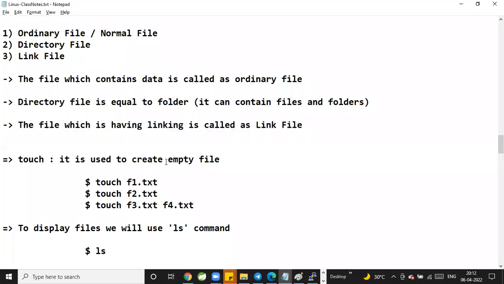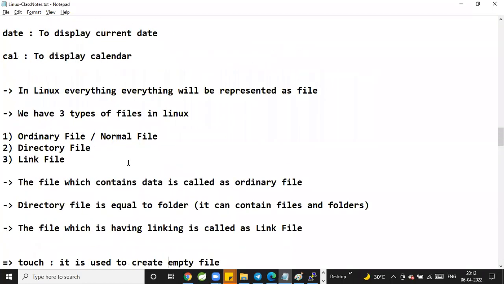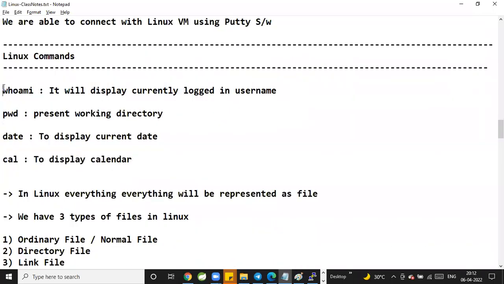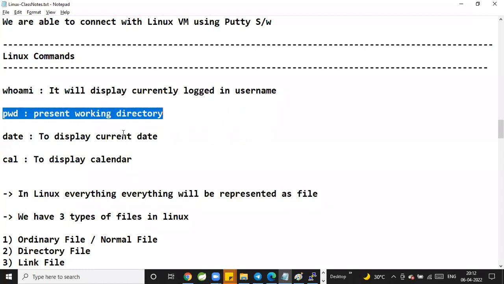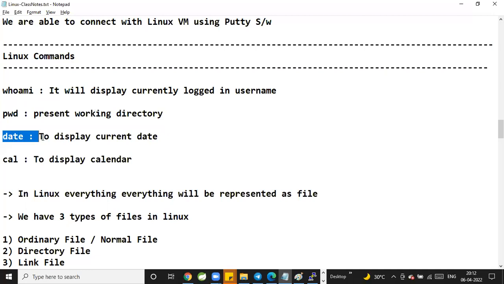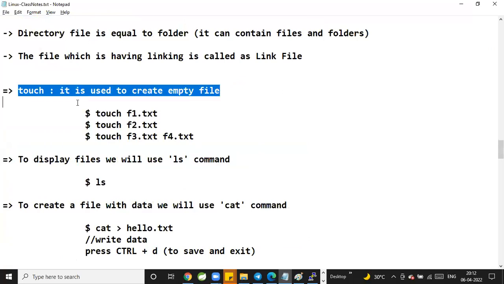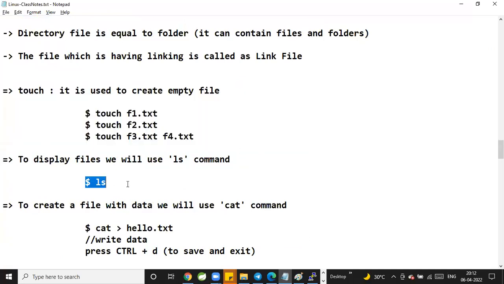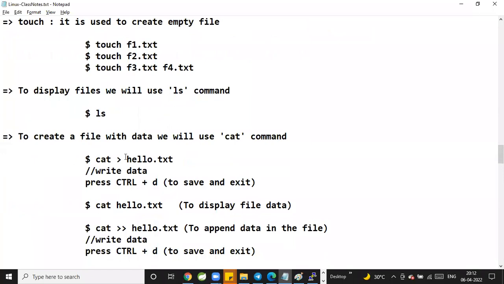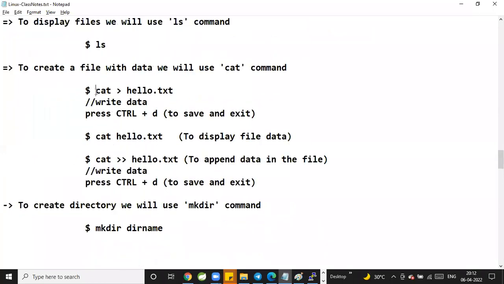Once we are able to connect with the Linux VM using PuTTY, I have executed several commands like whoami, which displays my username; pwd, my present working directory; date to display the current date; cal to display the calendar. Touch command creates the empty file, ls lists those files. If you want to create a file with data, use the cat command with the file name. If you want to append data, cat double arrow. If you want to display the data in the file, cat space file name.